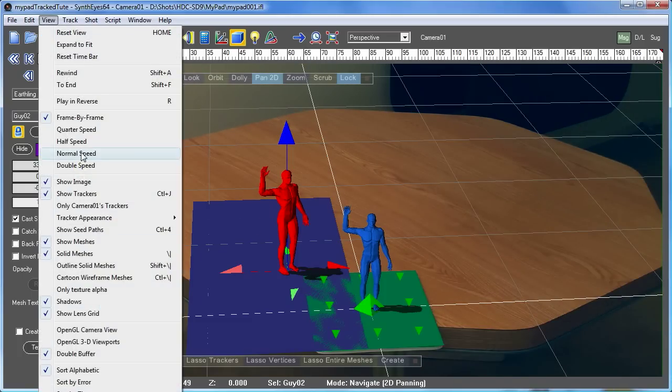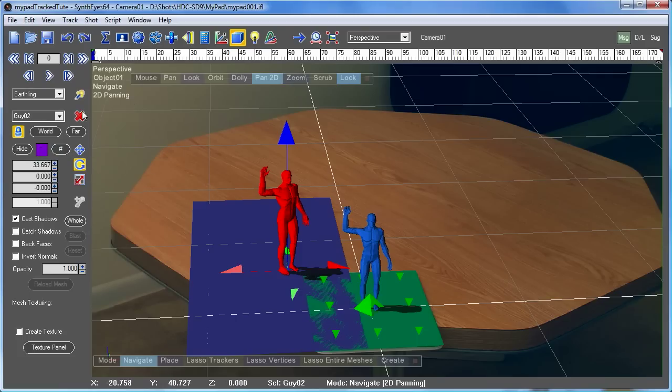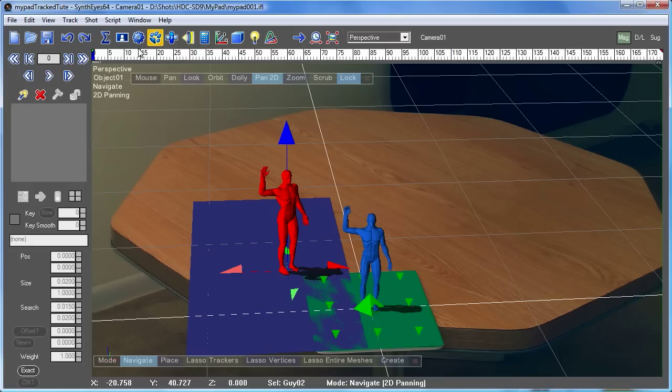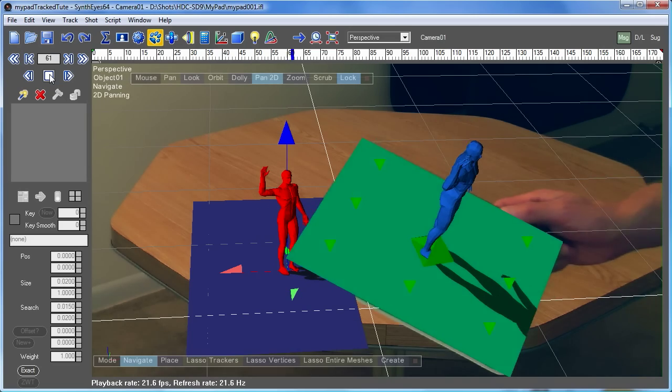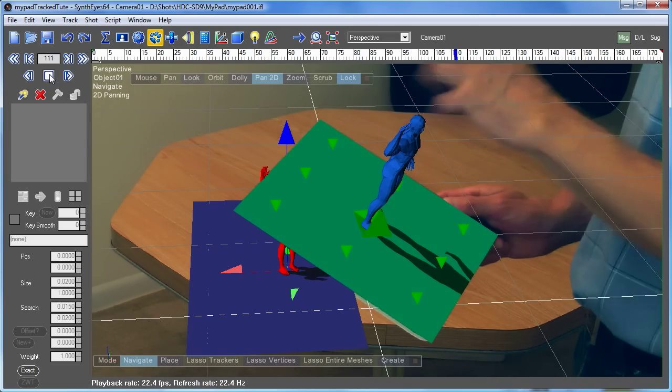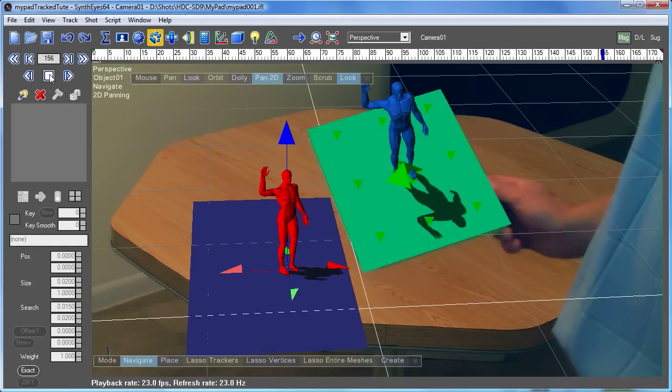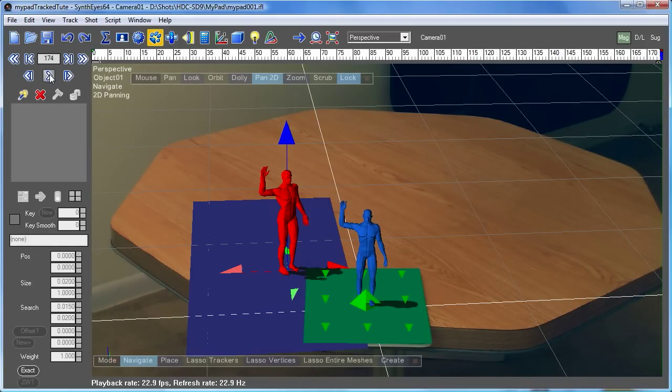We'll go to normal speed, and we go to the camera. In this camera tab, the playback won't loop. So there's our overall shot.